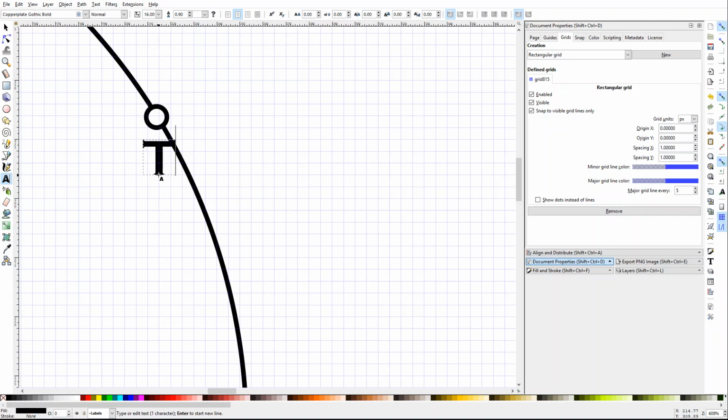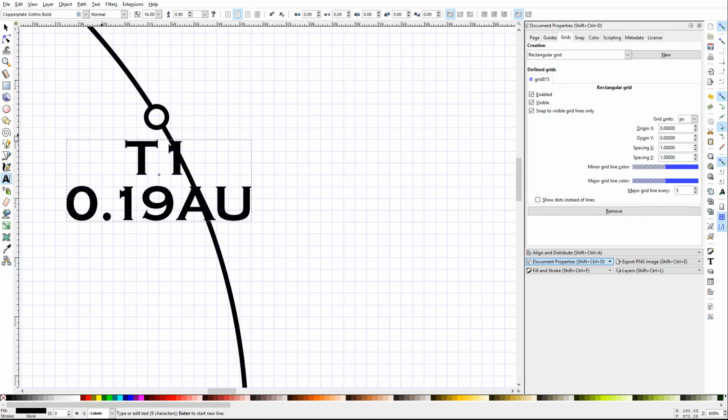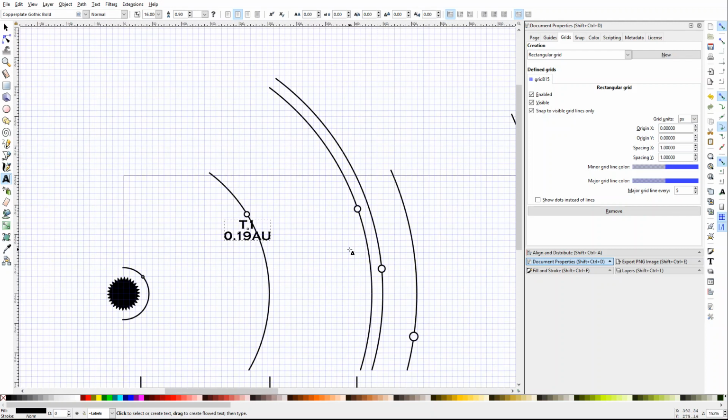And this one is just T1. And then I'm going to put its actual orbital distance in, 0.19 AU. And I'm just going to go and do that for each of the planets. And we're just going to toss the names in approximate for now. And then we'll come back and play with font sizes and scales.